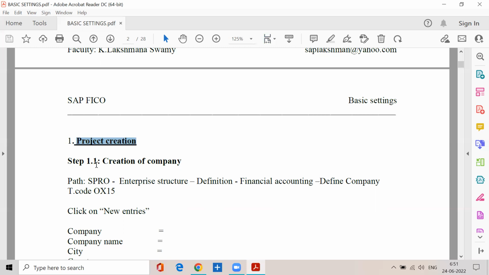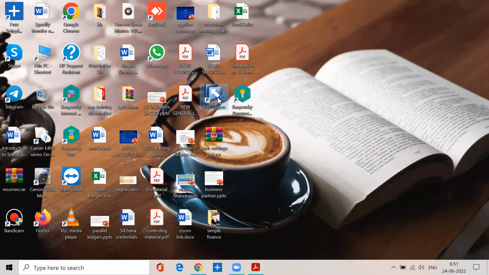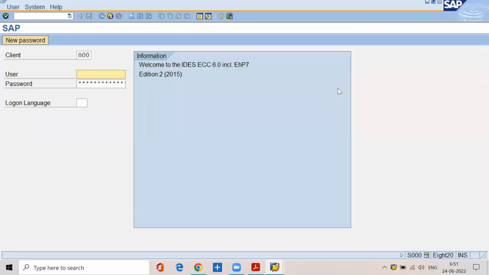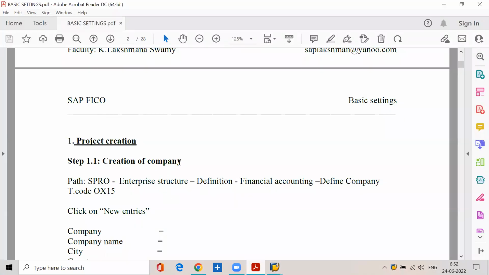Now, step number 1.1, creation of company. In order to create the company, first we have to log on into the SAP system. So double click on the SAP logon icon, select the server, click on the logon button, enter your user ID, then password, then language, then click on enter. Now you have logged into the SAP system. Now, in order to create the company, we need to access one screen.